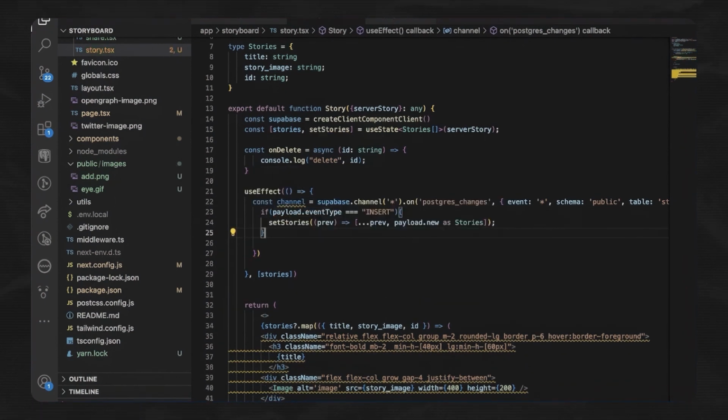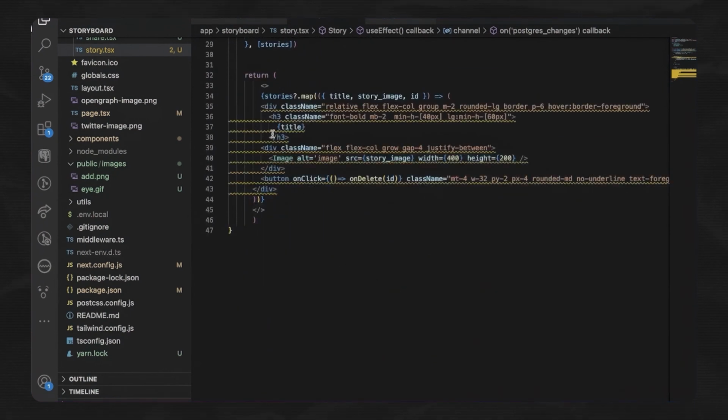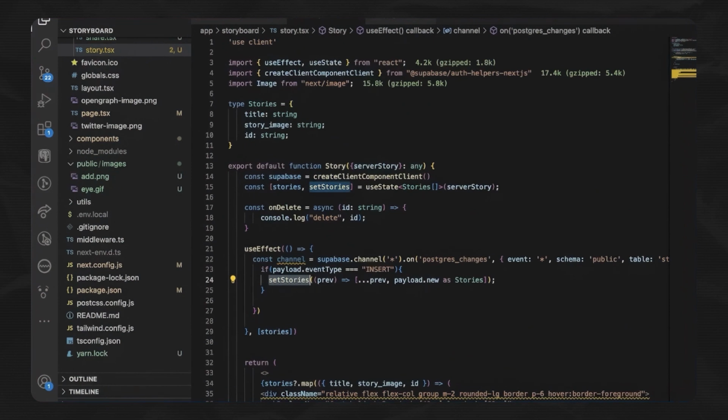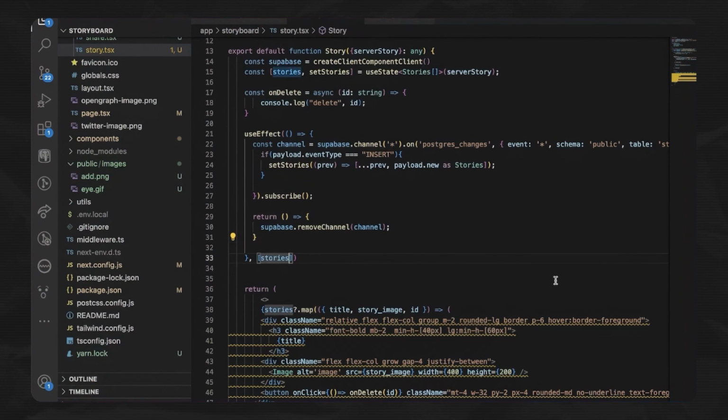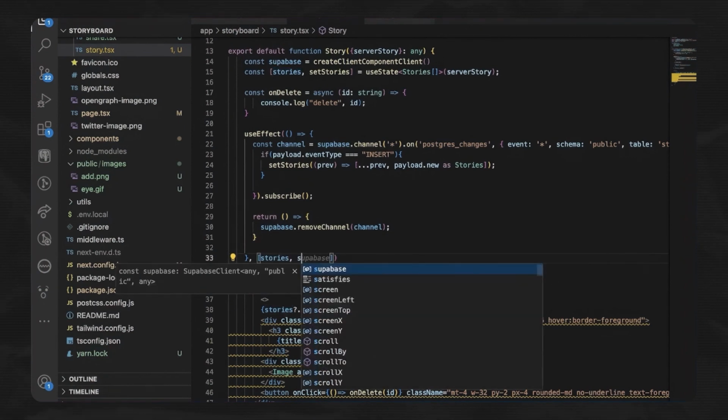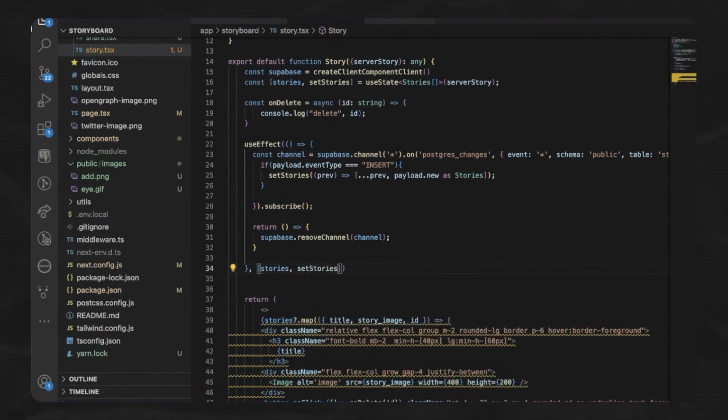So for now, what we want to do is check for the event type. Whenever there is a new story in the database table, we are setting this story, so this will return right away and it will re-render. At the end of this, we need to say .subscribe. Here we need to pass another parameter, setStories. So two dependencies, Supabase and setStories.